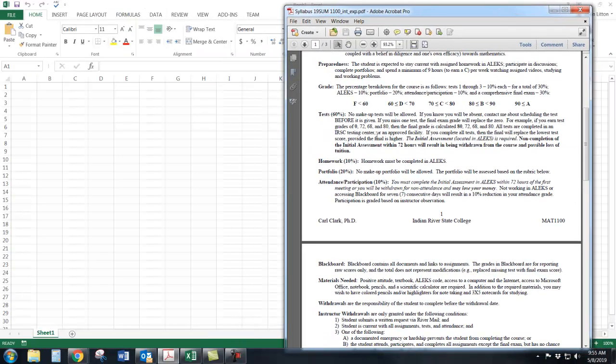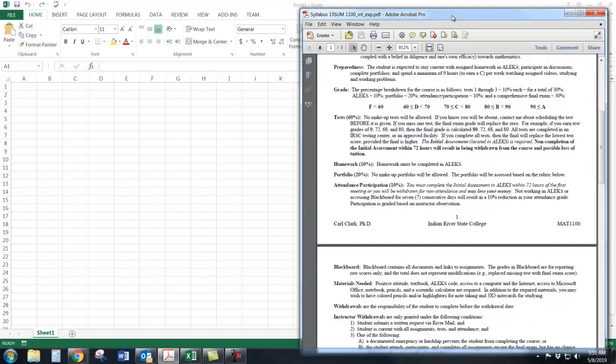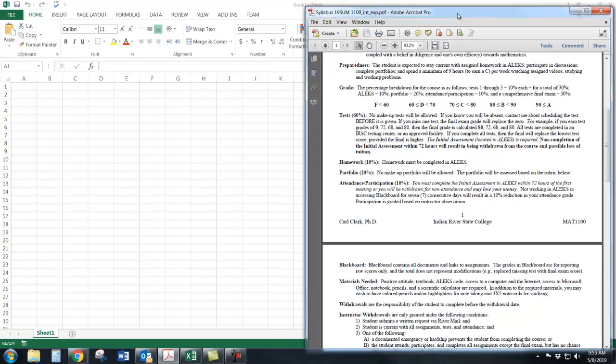So we can see our grades here are weighted. We have homework is 10%, tests are 60%, portfolios 20%, attendance is 10%. And let's put in all of our assignments.